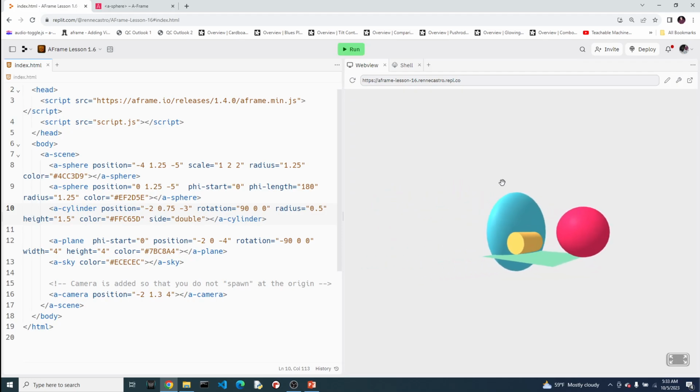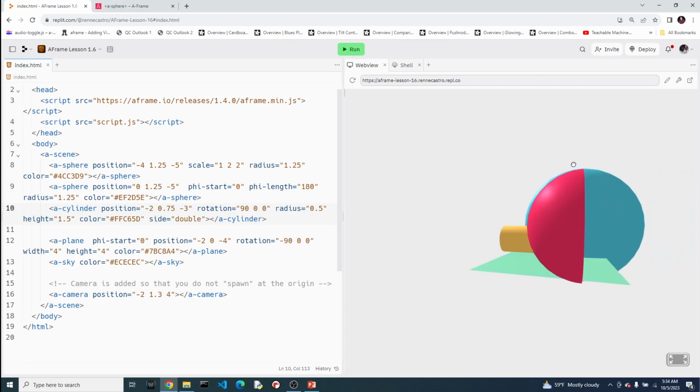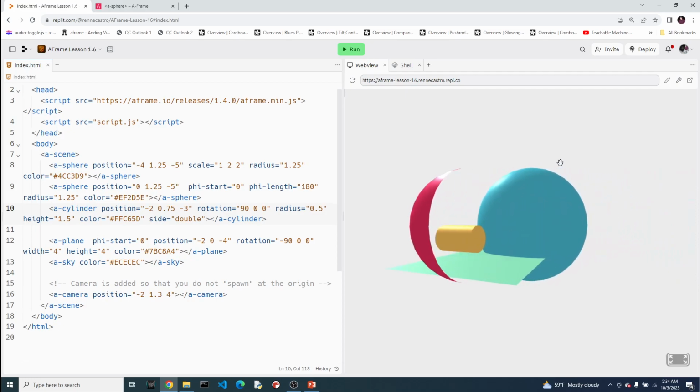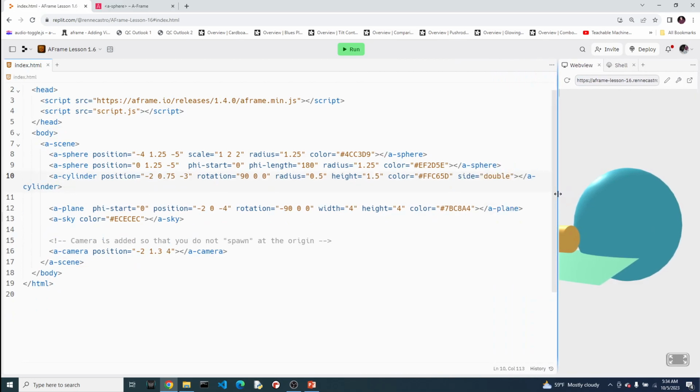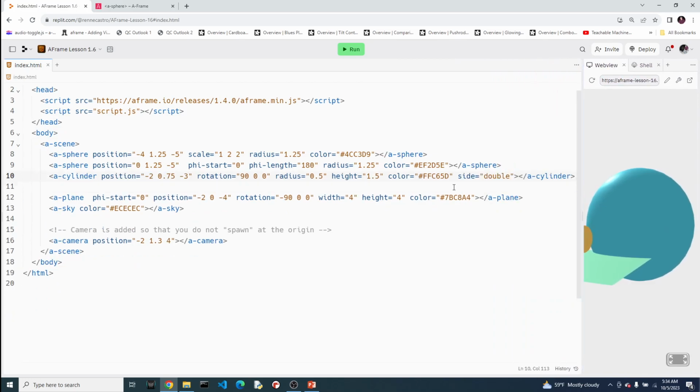So I'm going to do the same thing, from the side view. There's our half circle. Oops, why didn't it do it? Did I misspell something, or did I put it on the wrong one? Oh, I put it on the wrong one. It should have been on the sphere, not the cylinder.